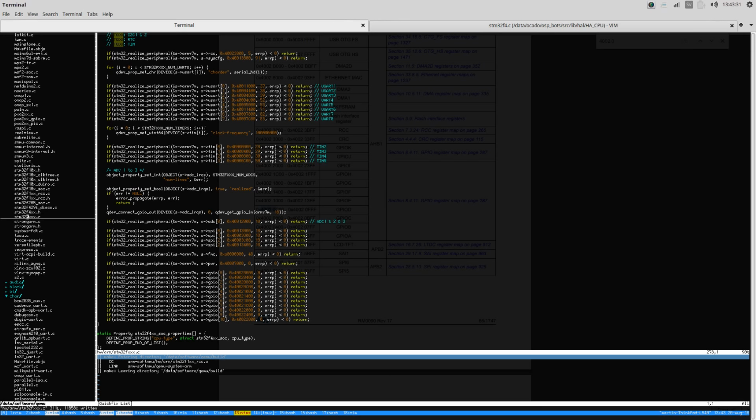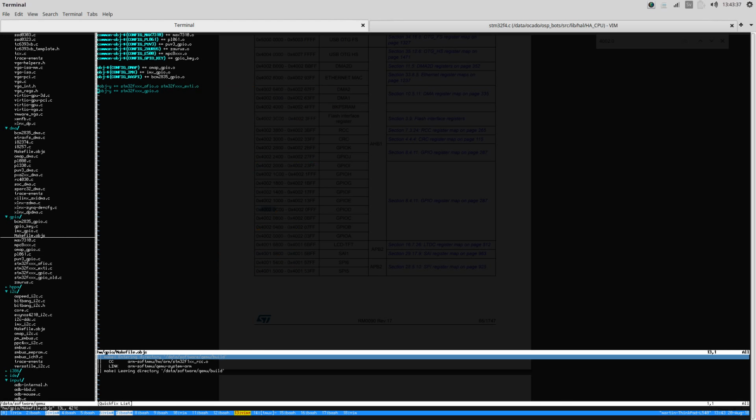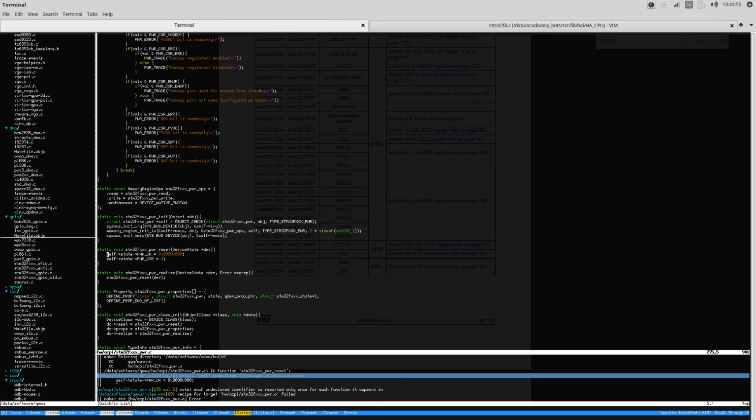So we can go back to our GPIO class, and we also need to add the GPIO file to compilation. So we'll do like this, plus STM32 XXX GPIO, and then we'll try to build it, and it's probably going to fail.